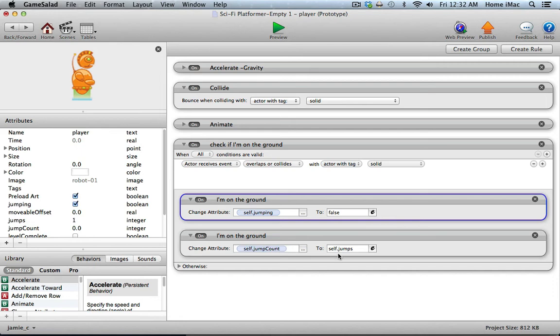So if you were making a game where you wanted to triple or quadruple jump, you could make that 3, you could make that 4, you could do whatever you want with this number. In our case, we're just going to have 1 or 2 jumps. Now we need one other change here in the otherwise section.